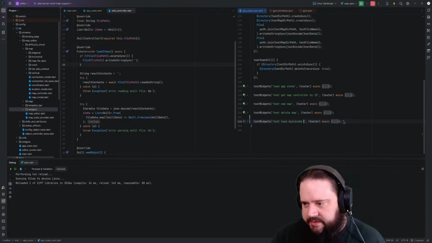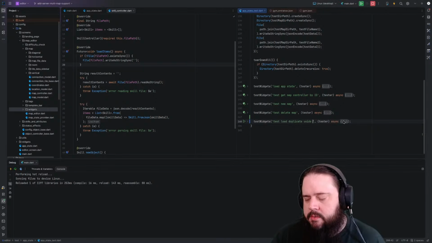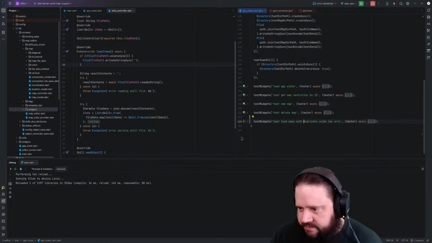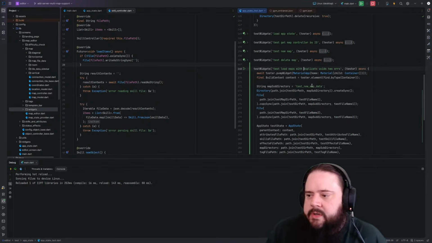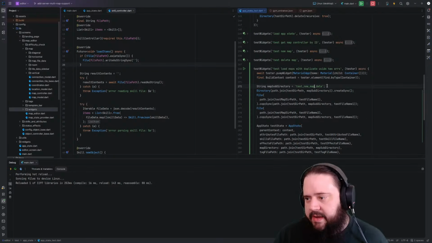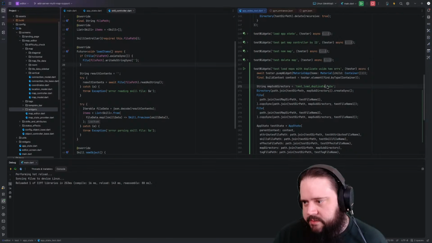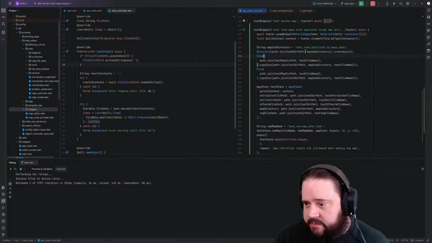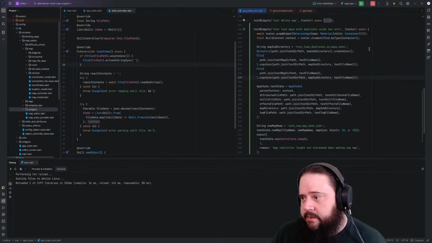Load duplicate UUIDs has errors. Maps with duplicate UUIDs has errors. So we can do this: load duplicate ID maps data. So we copy, and then we'll just copy number 1, I guess number 1 will be fine.